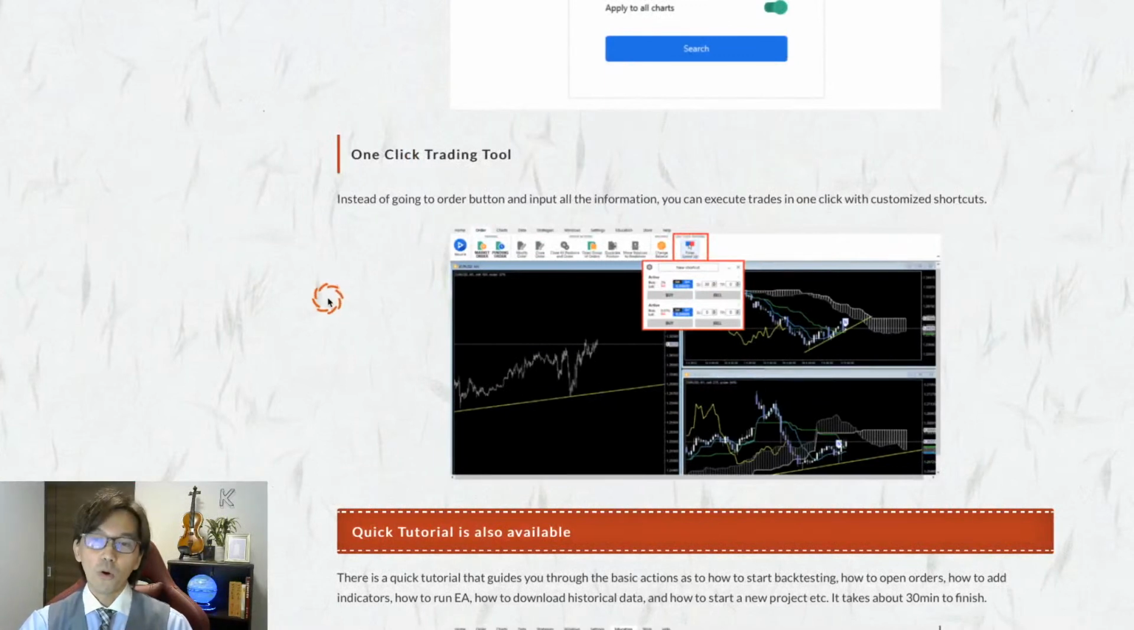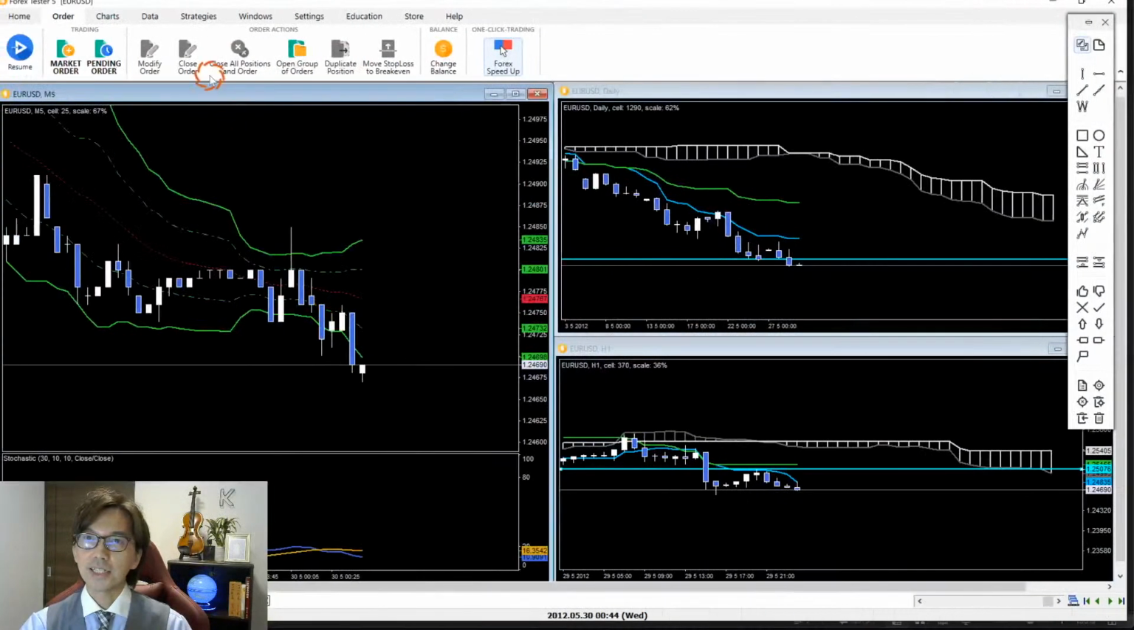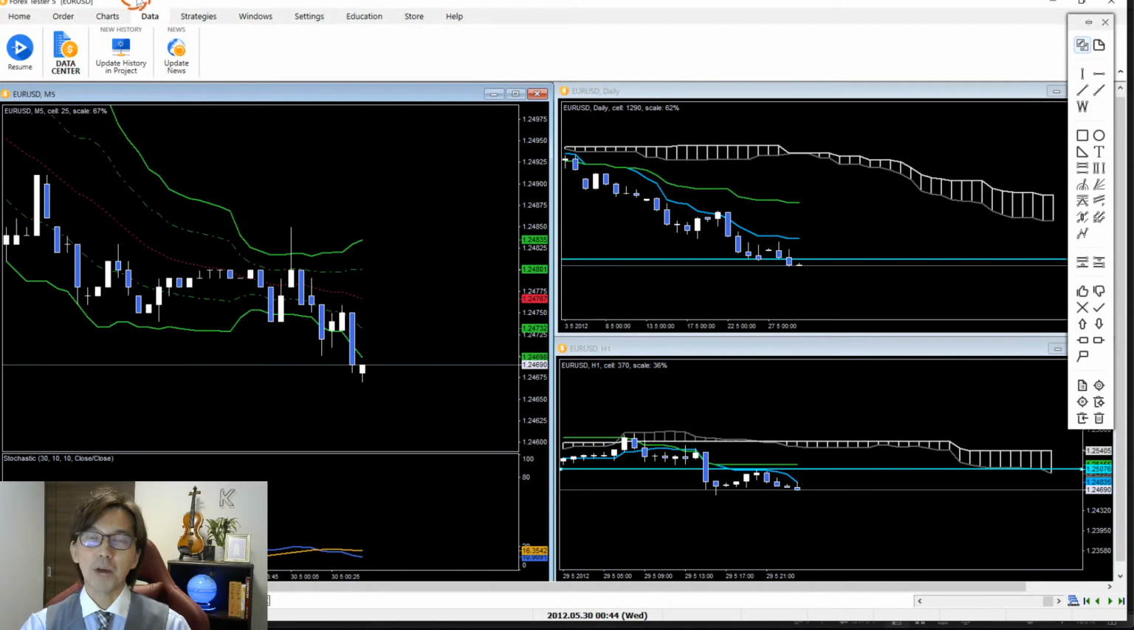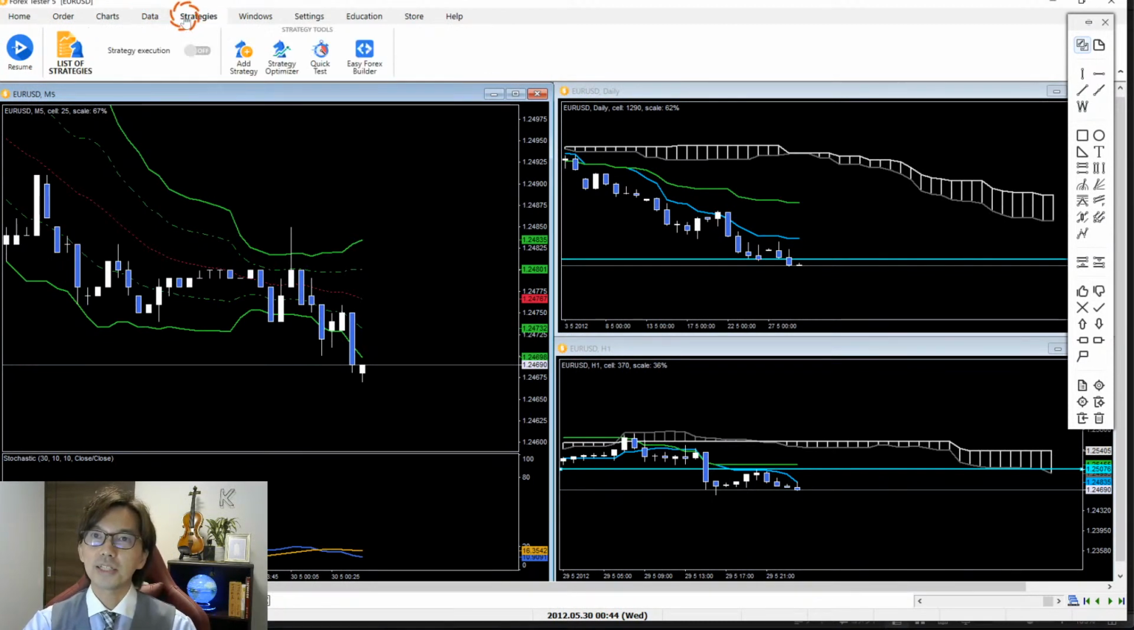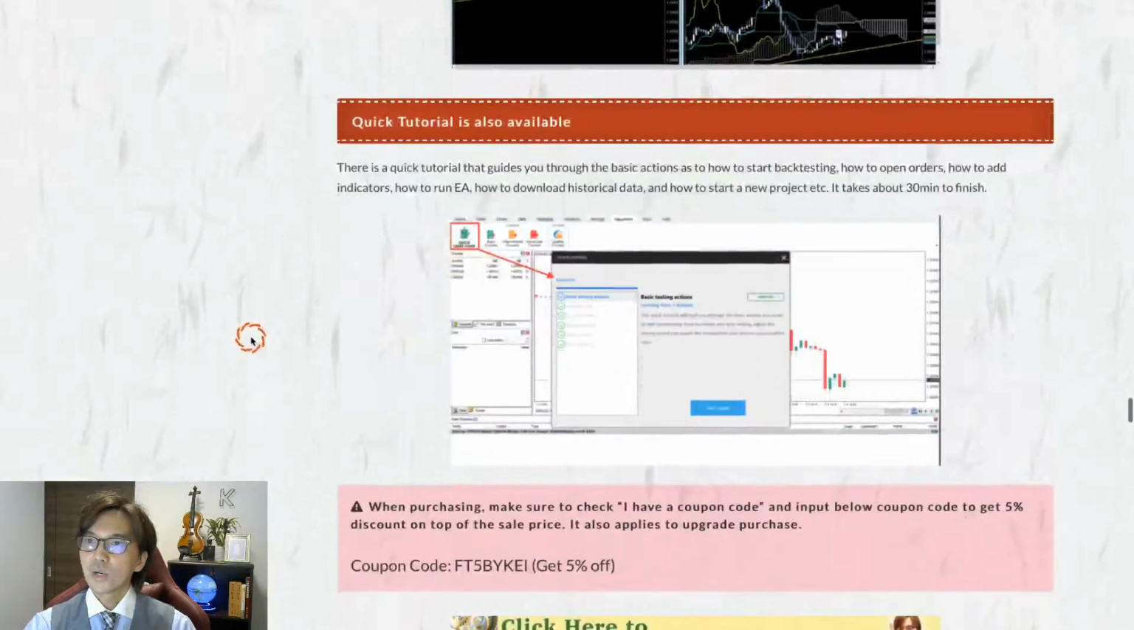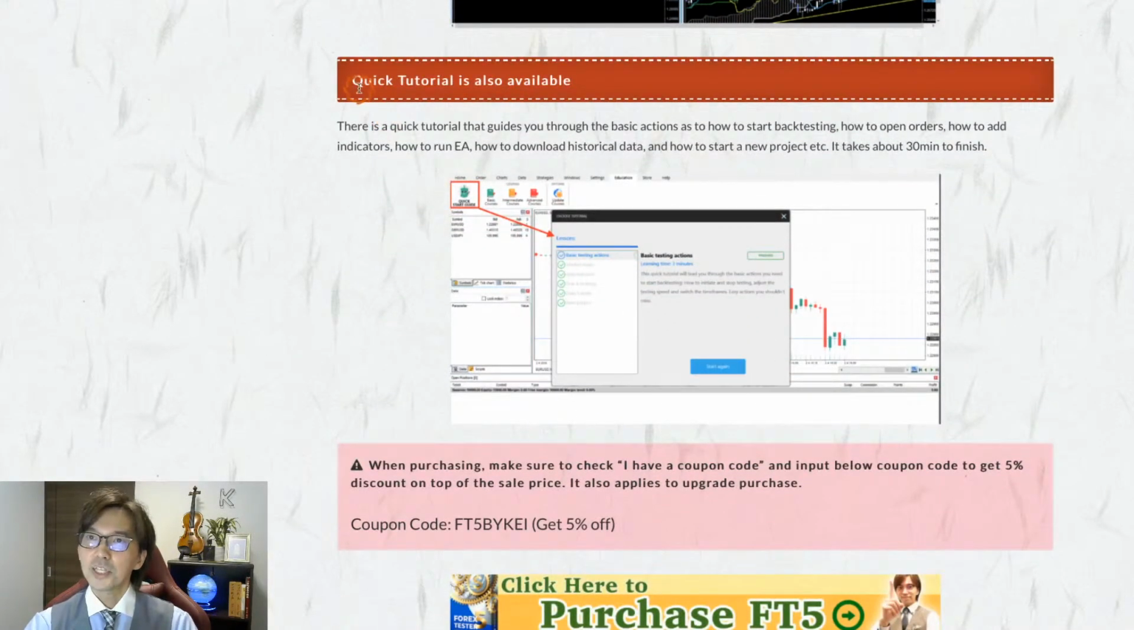And actually there are many more features. Personally, I am a manual trader, so I don't really run EA, but you can run strategies here. You can install the strategies or EA, and then you can backtest easily on this panel too. So yeah, and also a quick tutorial is available.